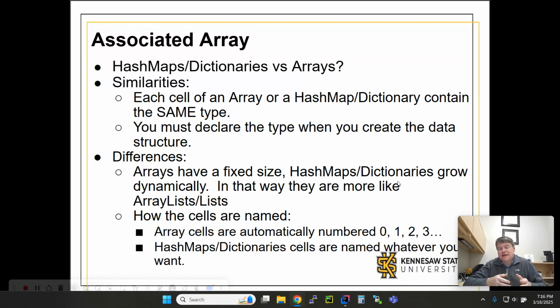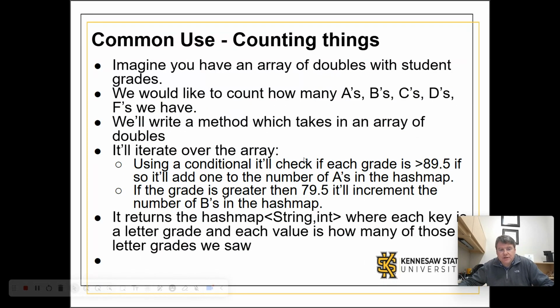The value that's in the cell is, in the case of the colors, the color of each fruit. And the actual key is the name of the fruit. So that's why it's sometimes called an associative array, or just a dictionary or a hash map. Again, all the same kinds of names. The differences are arrays always have a fixed size, whereas hash maps can grow and shrink dynamically. And the cells are whatever you want them to be, as opposed to being hard coded with the numbers.